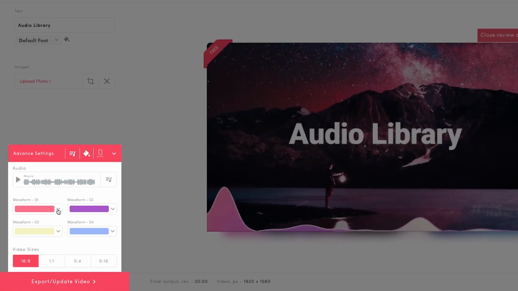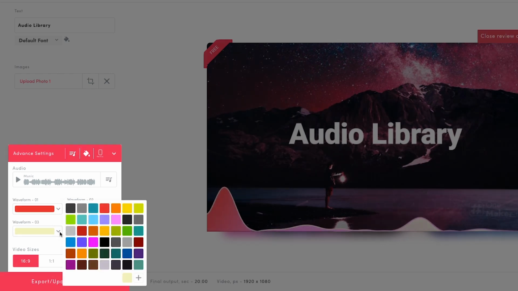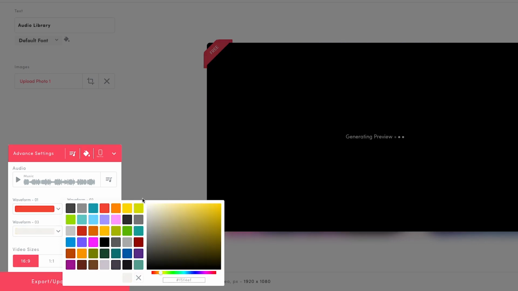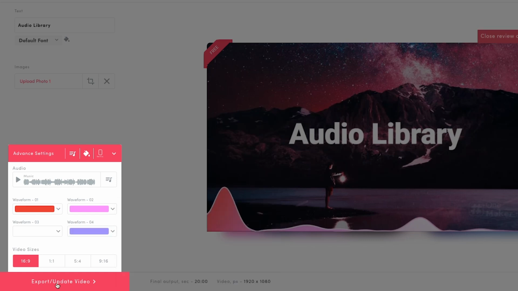To change waveform color 1, click here and select your color. To change waveform color 2, click here. To change waveform color 3, click here. To see the color palette, click on the plus icon and select your color. To change the waveform color 4, click here. You can change different video resolution from here. Then hit on export and update video.